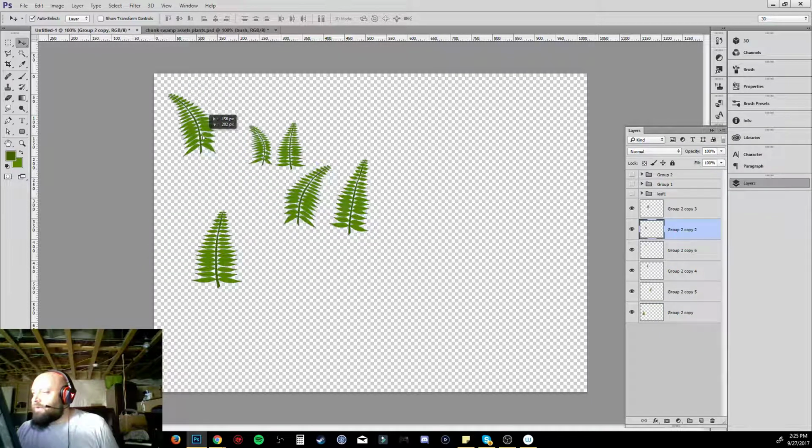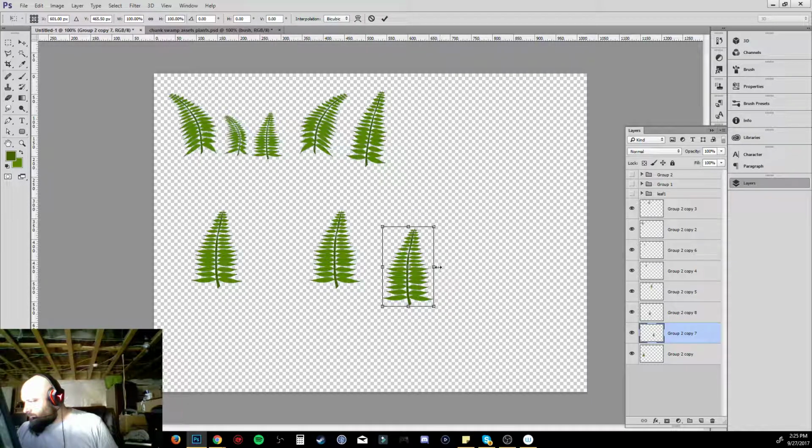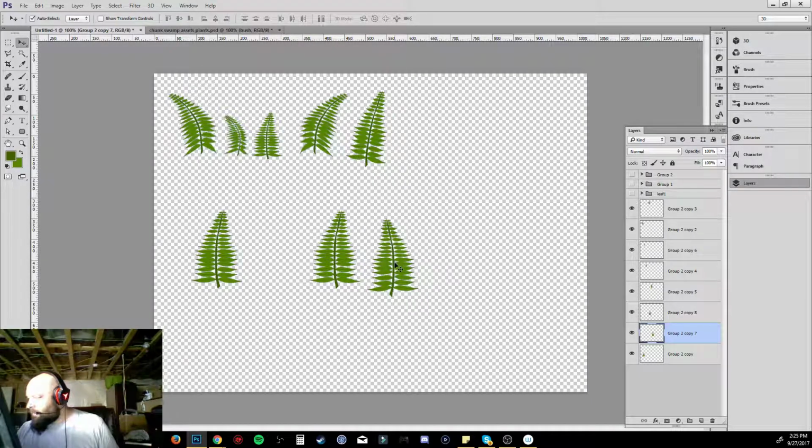Alright, so I kind of want to keep these individual for now. We'll probably put them all together later and make a couple different bushes. Let's definitely make some more of these. Mirror that sucker. Shrink it down just a little bit.